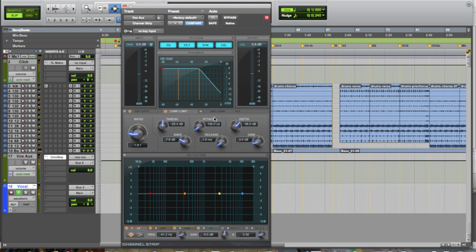Okay, so there's a little bit of compression happening, and I probably want to also do a little bit of EQing on this just to take away all those low frequencies that are just going to rumble around and not really do anything for the mix at the end. So let's just go ahead and do that.